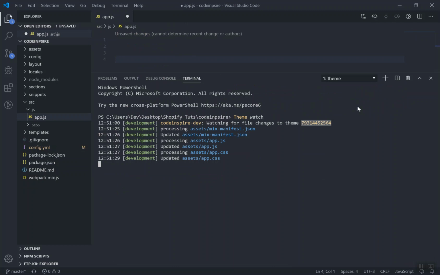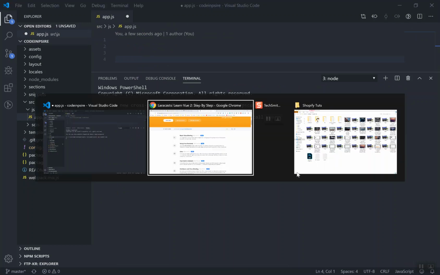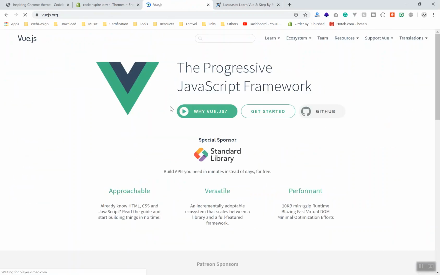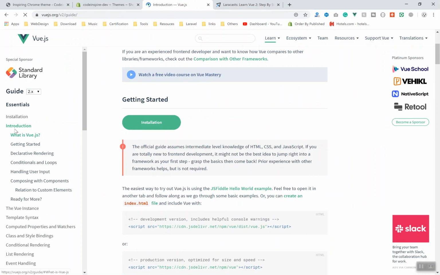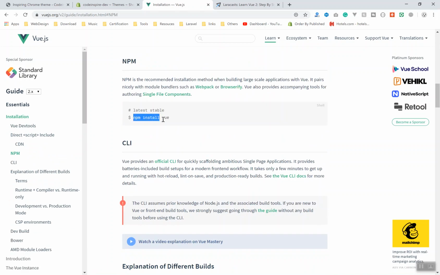Just open another terminal here, and for this one we will use npm install vue. That's all you have to do. Just run it, or you can come to the documentation again. I'll come to vuejs.org here, getting started. They will show you how you can do this. There is the installation guide. Of course, they will show you different things. I will come to the npm. This is how you can install it.